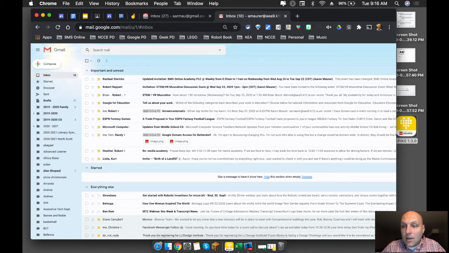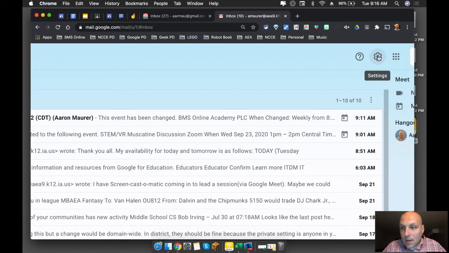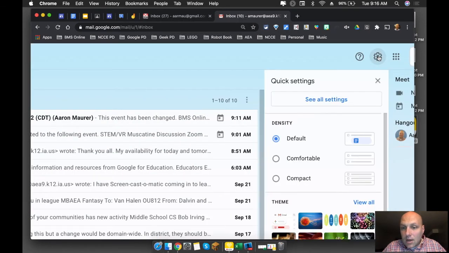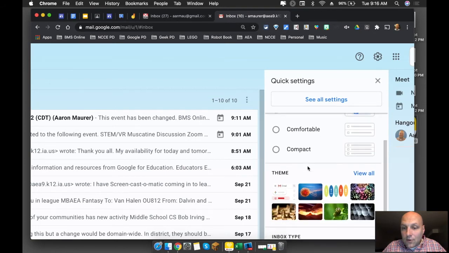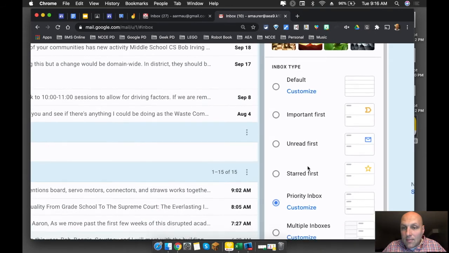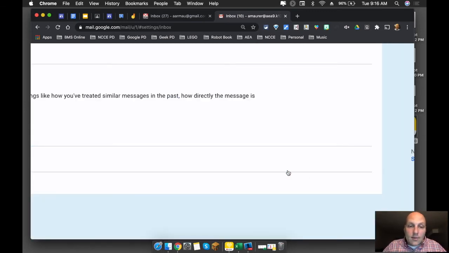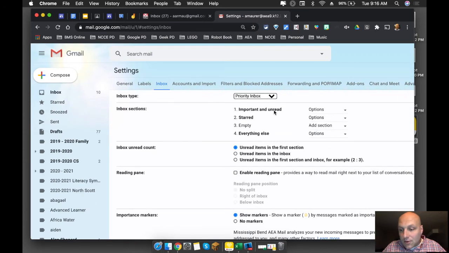But when I go here, here's the last thing that I want to show you. We're going to go up here to our gearbox up here, okay? And a couple things that I want to show you. First, we're going to go to our layout, our inbox type, and we're going to choose priority. Now check this out. I'm going to go to customize. So in our inbox now, we have sections in priority of any email that's marked important or unread.